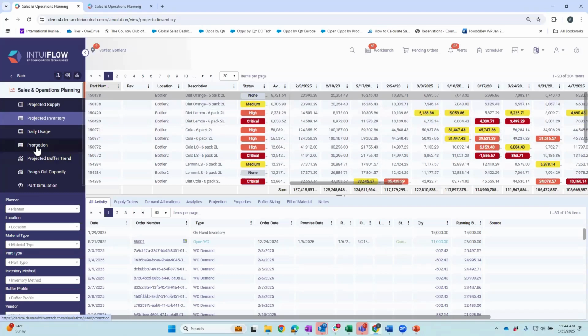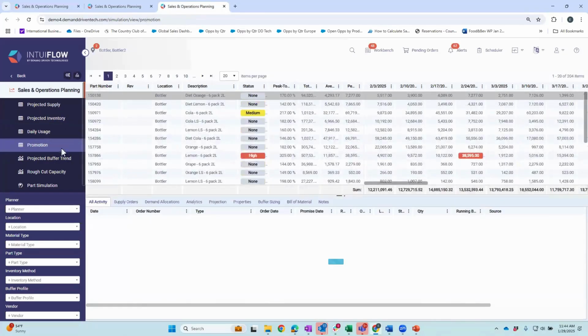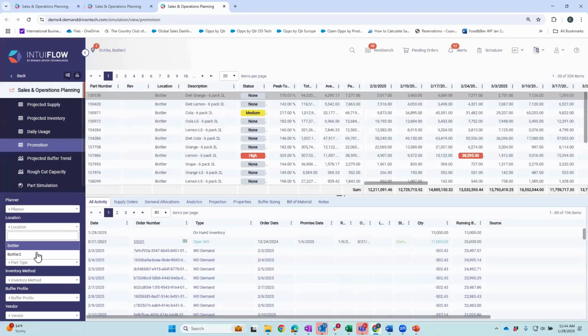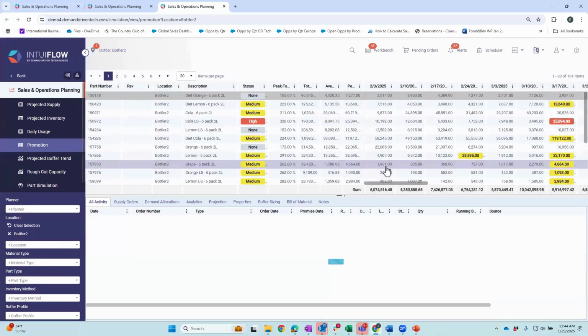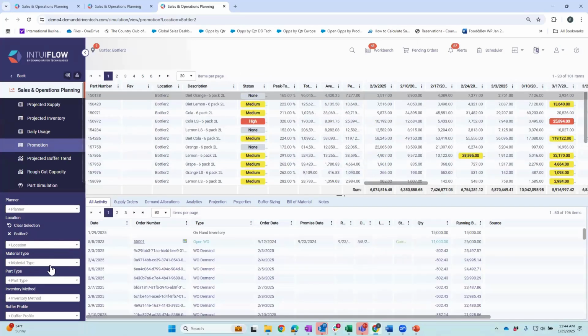And then of course too, we would see that in the promotional tab itself. So here we'll see if we just filter to the bottler 2 location, we look out to the week of the 17th, and we get to the right pack size, you'll see that 250,000 case demand coming across. If we were looking at the preforms, their demand would be coming in a week earlier because it's cascading and forecasting the requirements down through the bill of material to the appropriate lens.